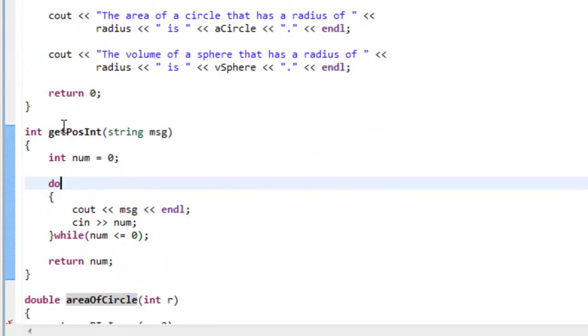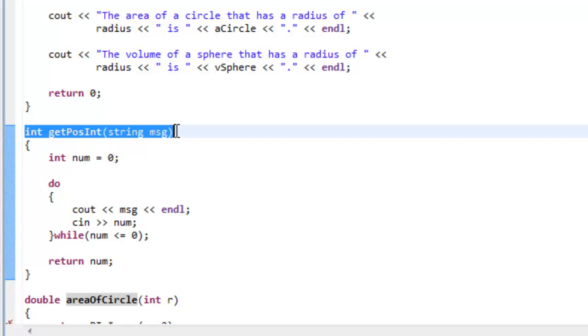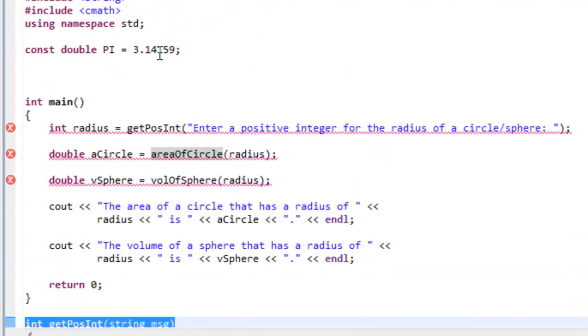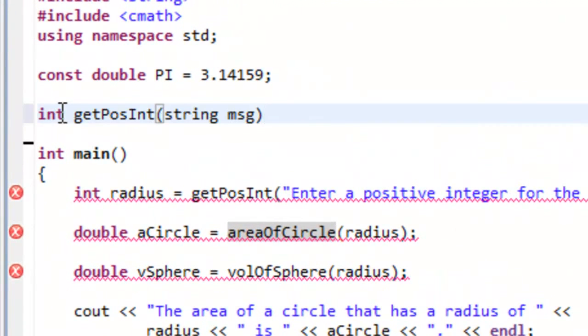The function declaration is going to look very much like what we have here in the function header. So I'm going to simply copy the function header for getPosInt and put it up here above main. The interesting thing about the function declaration is that it needs to end with a semicolon. So basically it's the function header and then a semicolon. Also, you don't have to have a formal parameter name. You just need to specify the type. So we could just say string without having a specific name here.